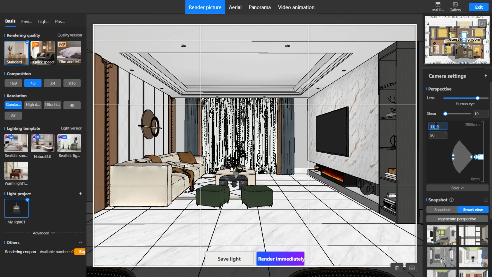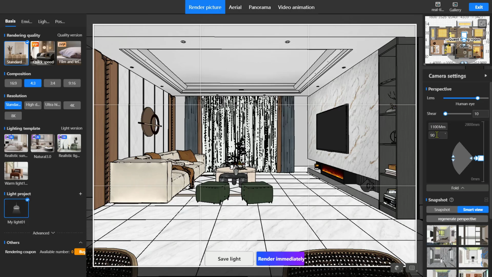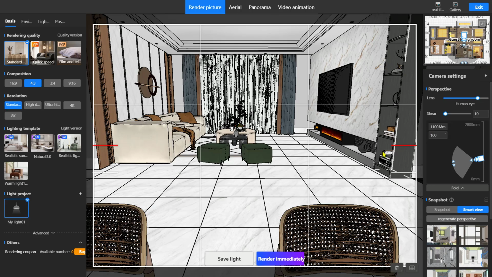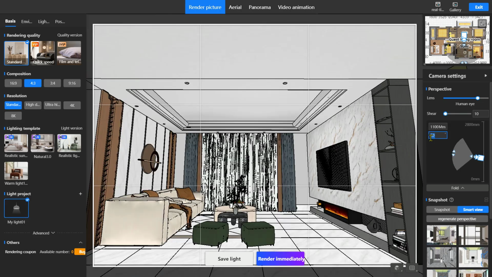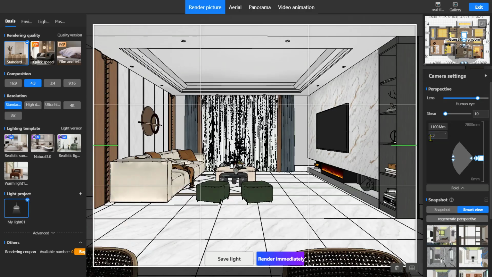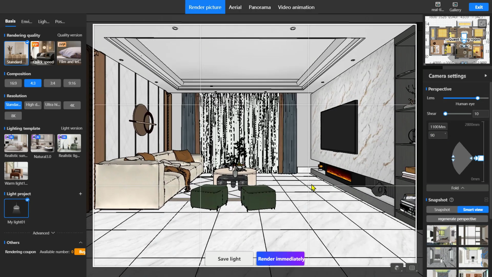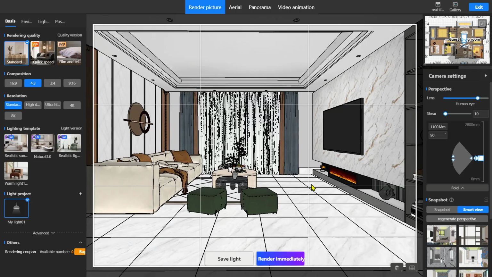Then you can change the height of the camera. We suggest you to use 1100 to 1300 and hit enter to input this. And the degrees you can set to 90 degrees. 100 will be moved down and 80 will be moved up. It depends on what you are going to show to your customer. So now I'm still going to use the 90 degrees. And for moving, you can also use WSAD to move.